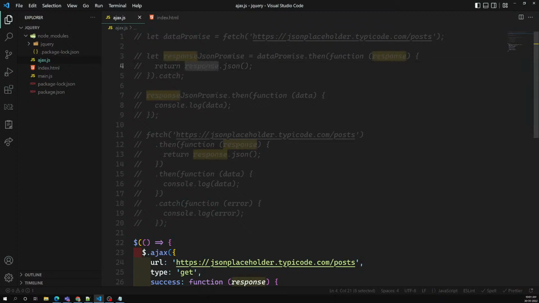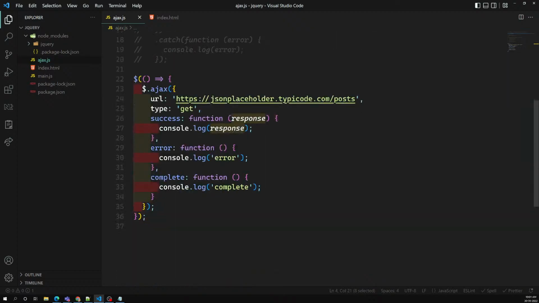So it will give you a readable stream, and they will convert it to JSON. In return, it will give you a promise. So like this we used to do. But here jQuery does it for you. So this is how we will be doing an Ajax call in jQuery. This is a very handy method.